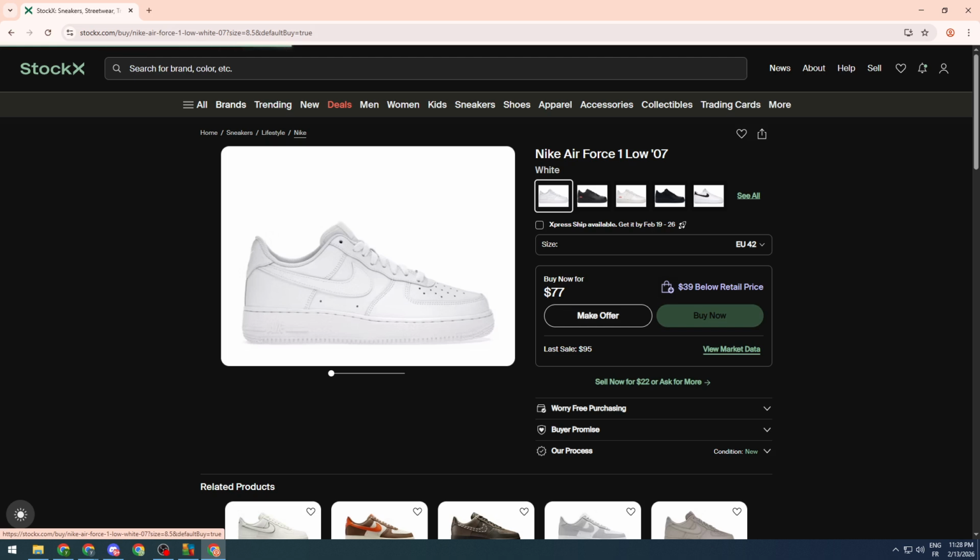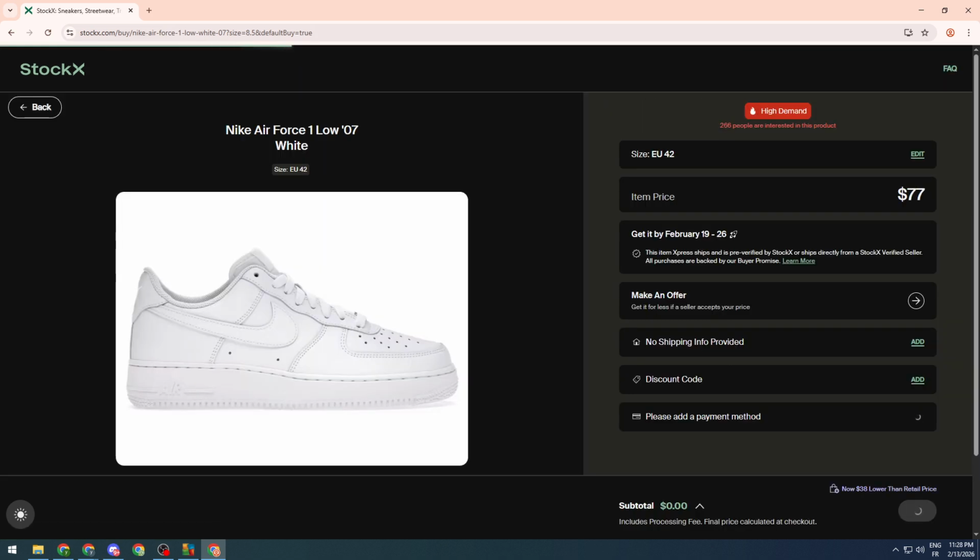I'm going to click buy now, and once you are here, you're simply going to click here to add a payment method. So simply go ahead and click on add payment method through this page. You can have the add button here, basically just click on it and this will take you exactly where we were before, which is how we added the payment method previously.